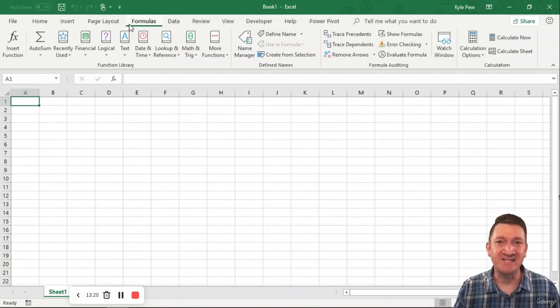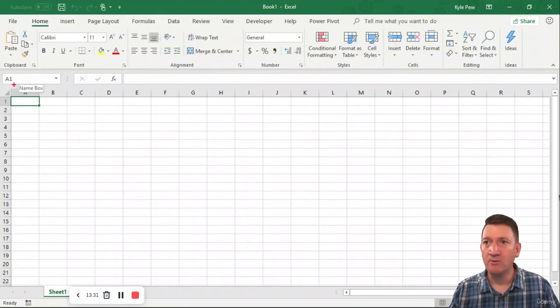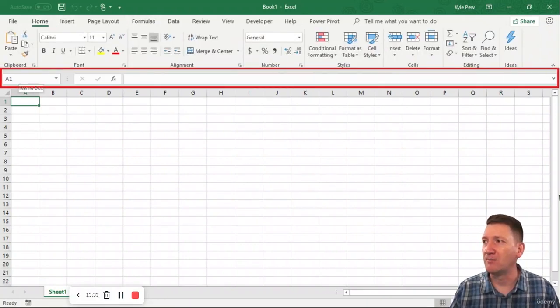Microsoft makes updates to the application pretty regularly, and they like to change button colors and whatnot on you. But that's your ribbon there. Now, the next portion right below the ribbon, we have what's called your formula bar.